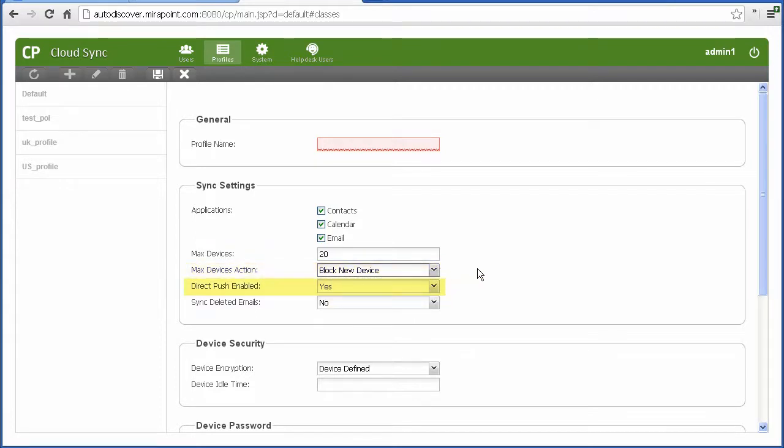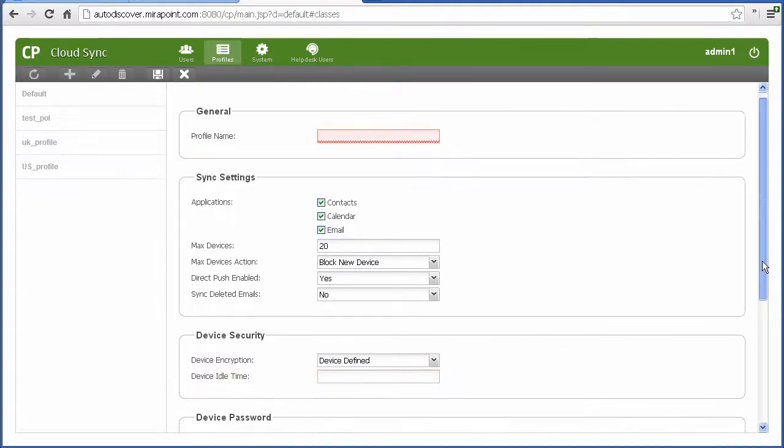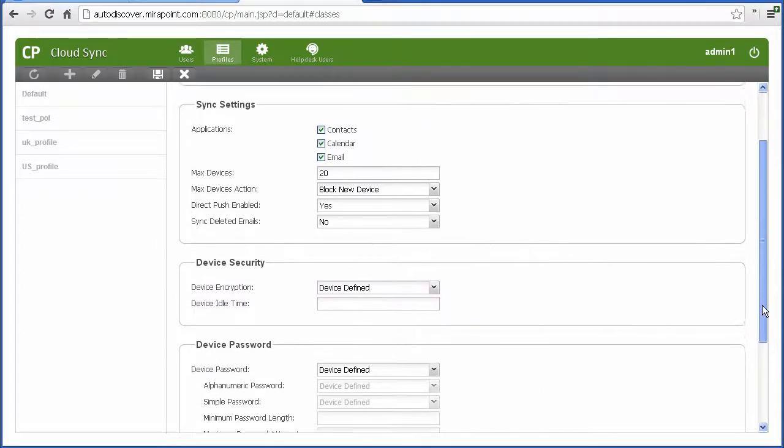Whether or not direct push is enabled. If direct push is disabled, the client will not be notified of any changes on the server until the device connects to the server. Whether or not deleted emails will be included in email sync operations. Whether data should be encrypted on the device or not. The device idle timeout. This is the time in seconds that a device can be idle for before a password is required to unlock it. Whether or not a password is required for the device.